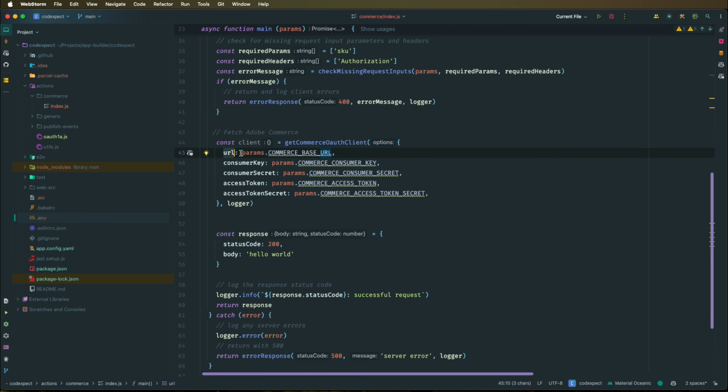So URL, this will be the Adobe Commerce instance URL, like the base URL, of course. Consumer key, secret, access token, and token secret. So this will be taken from the integration. We need to create a new integration in our Adobe Commerce.